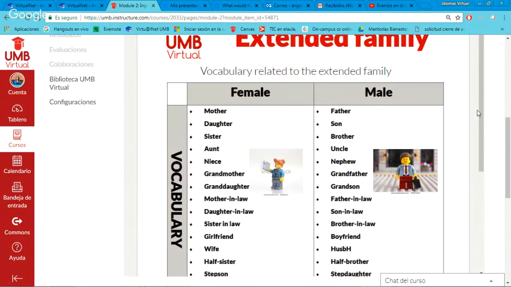So, female. Okay, let's see. Female and male. So, for the case of female, tenemos todas las palabras relacionadas al sexo femenino, a diferencia del sexo masculino. So, mother, father, daughter, son, sister, brother, aunt, uncle, niece, nephew, grandmother, grandfather, grandson, granddaughter, mother-in-law, father-in-law, daughter-in-law, son-in-law, sister-in-law, boyfriend, girlfriend right there, half brother, or stepson. Okay.